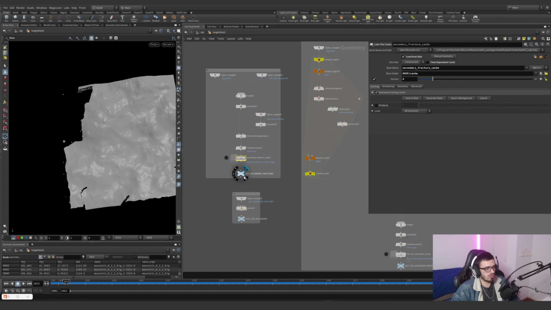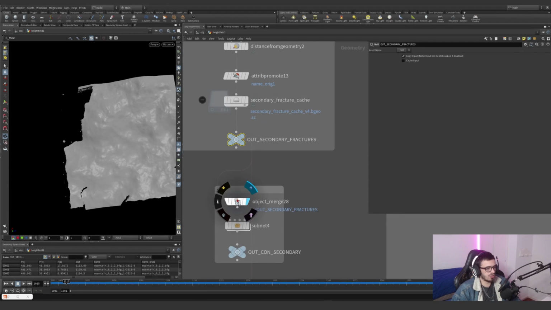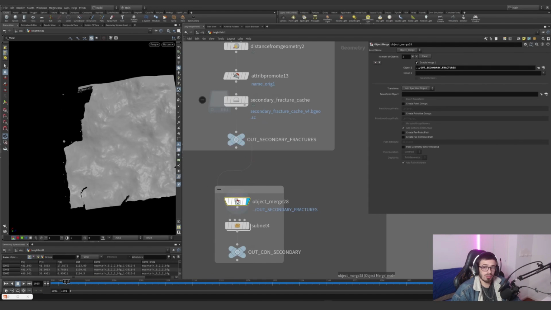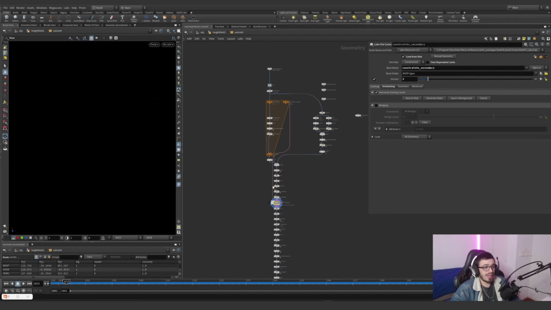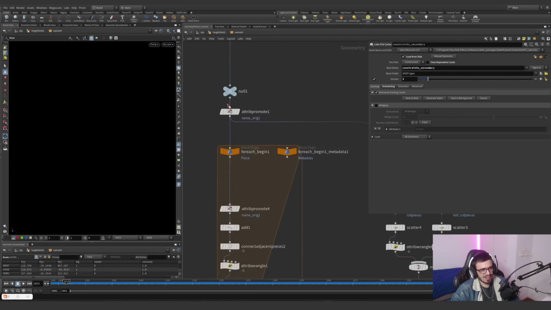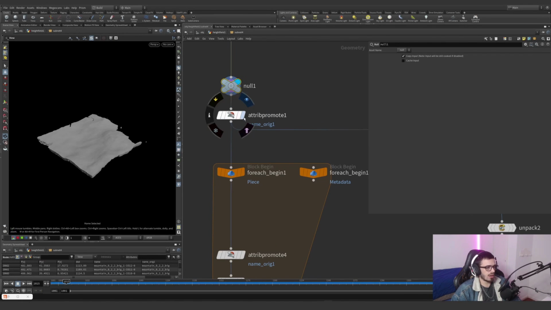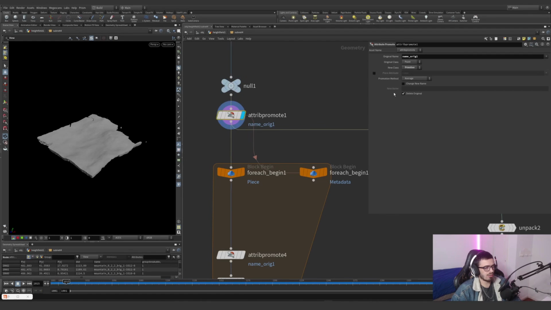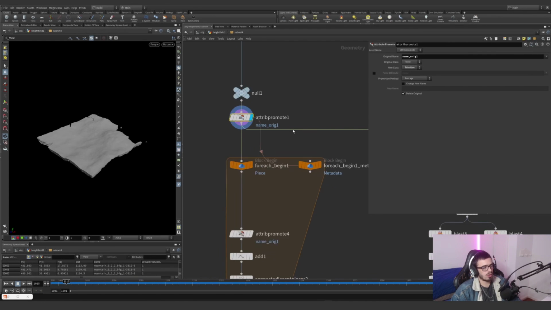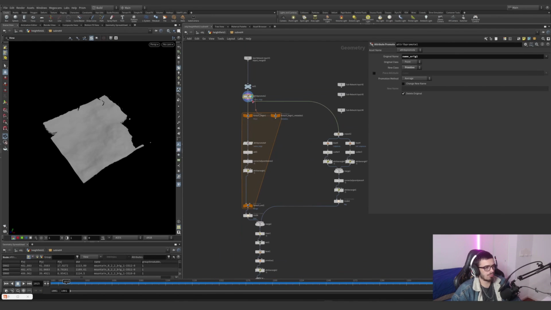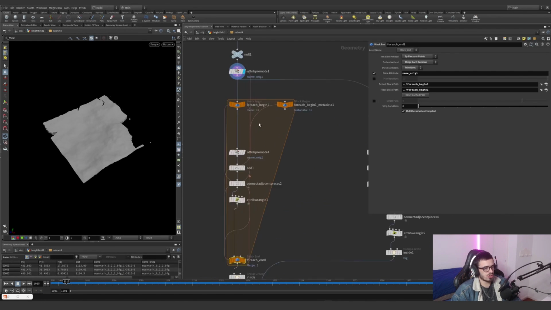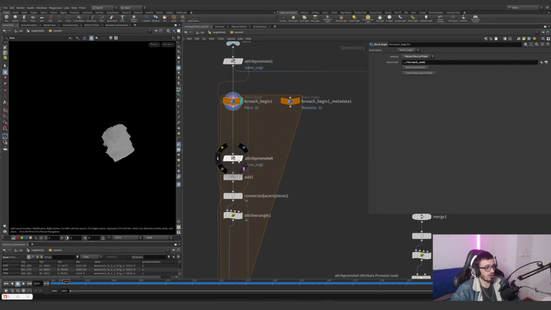Then this is the fractures, and with these fractures I'm creating the constraints. Step in. This is a little bit harder. Okay, so I'm having all these pieces, and I'm promoting the name original again back to points to primitive, so I can go per name or each. Name or each are very big.